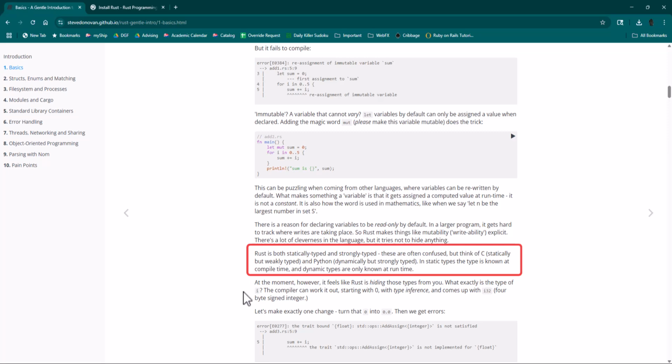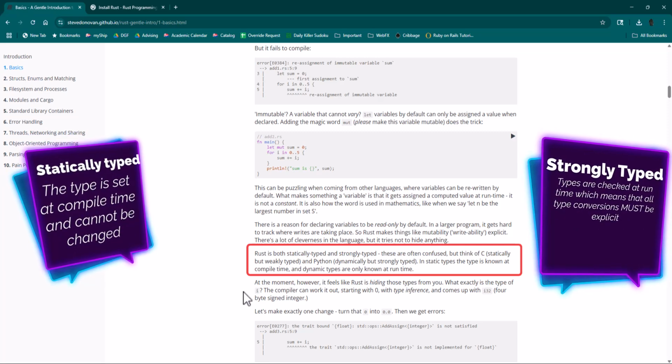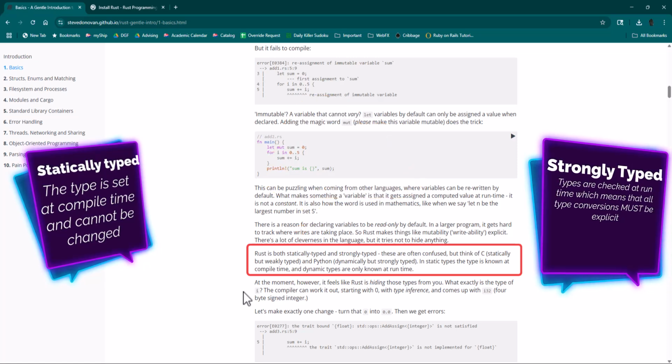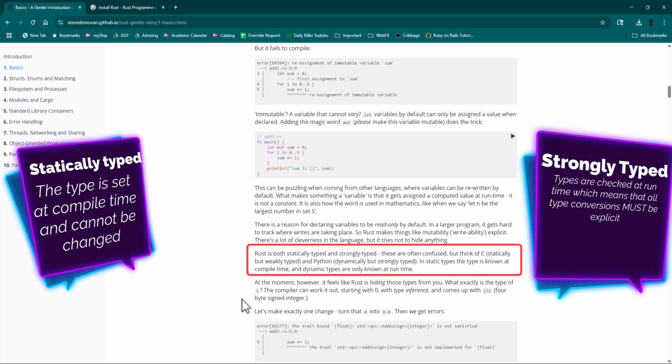Rust is both statically typed and strongly typed. Think of C as statically but weakly typed. Yeah, in C, statically, you have to give it a type when it's declared. But weakly because the machine will convert things between types for you. Python is dynamically but strongly typed. Okay. So statically and strongly typed, that could be very, very cool. I have to think about that. I like it. I have to watch for that.